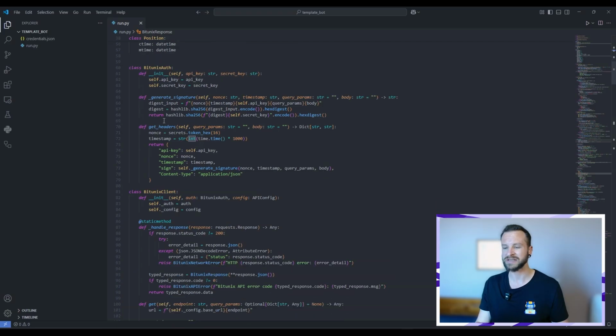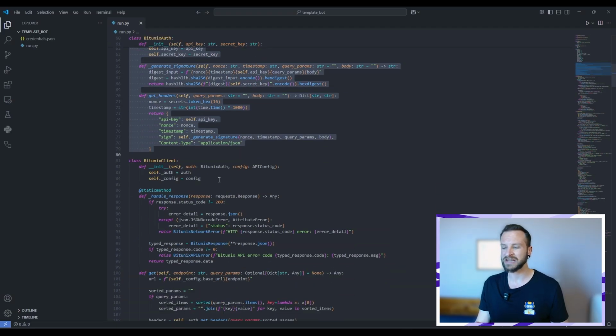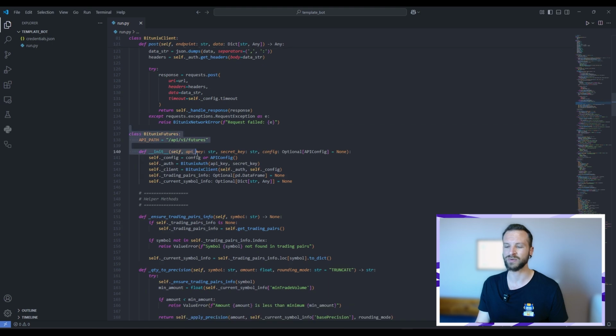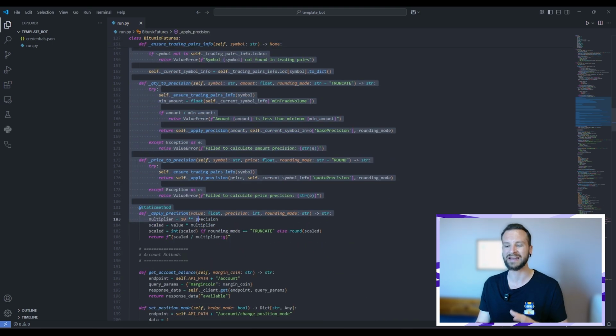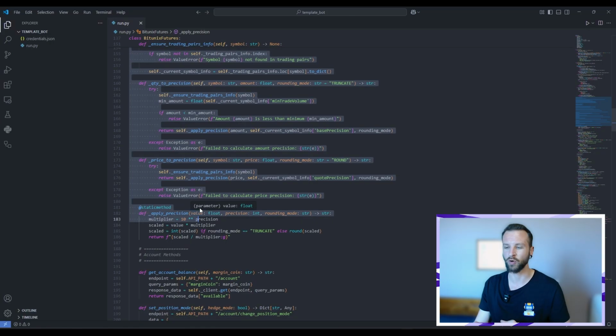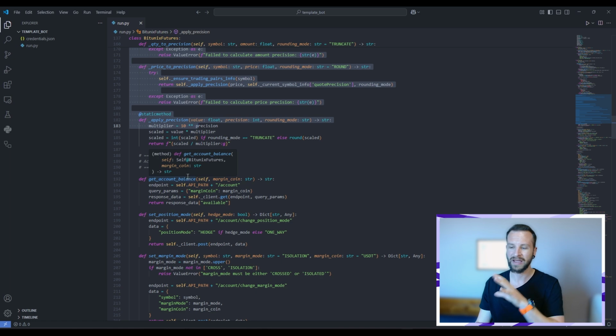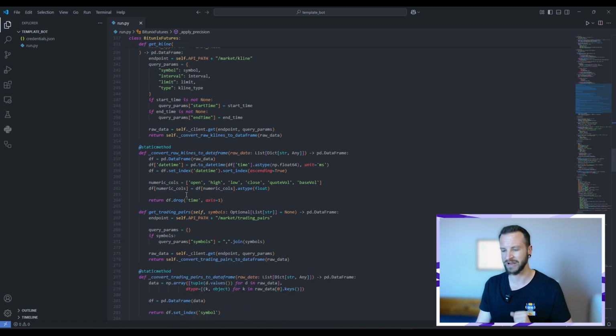Anyways, I did separate the authorizations into clients, and finally the Bitunix futures class, wherein there are all the specific methods for all the endpoints we did. So everything that has to do with signature, etc., is in a separate class, and all the actions are in that class. Little detail, I thought I should mention it.